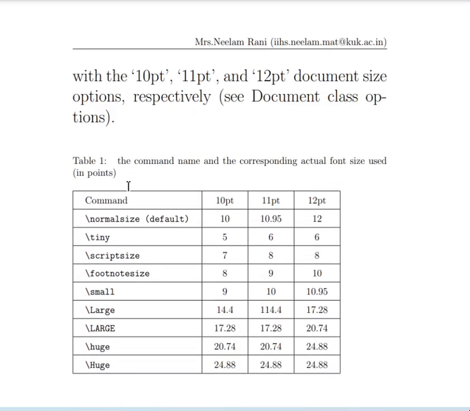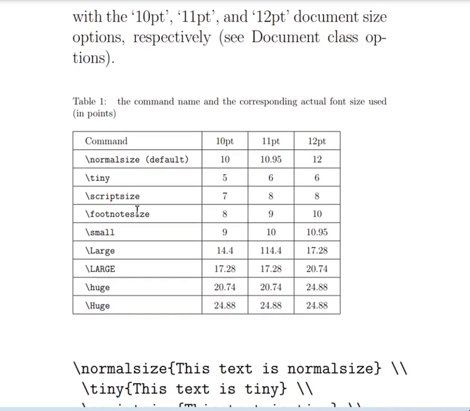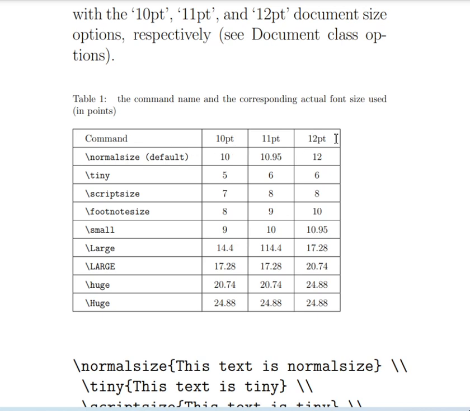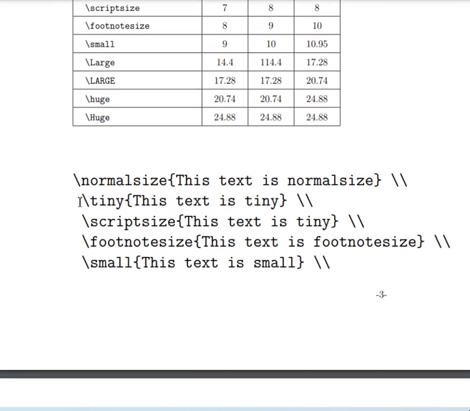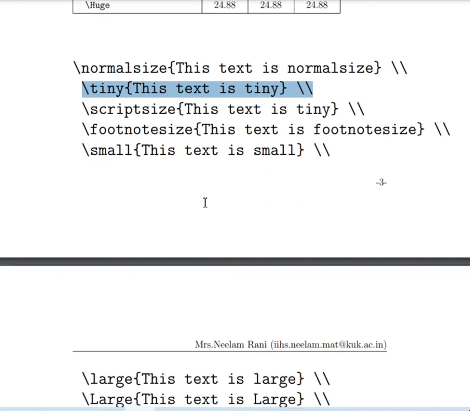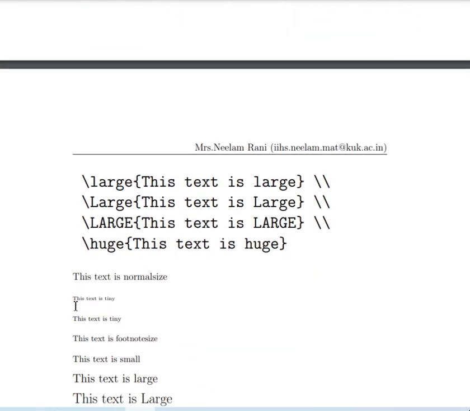Here is the table which shows the effect of these control sequences. If you have selected a 12 point font size in your text and then you apply your backslash tiny command, the size of your text reduces to 6 points. For example, I wrote different syntax here. Suppose you write backslash tiny in your LaTeX document, and when you compile this, its output will appear like this.